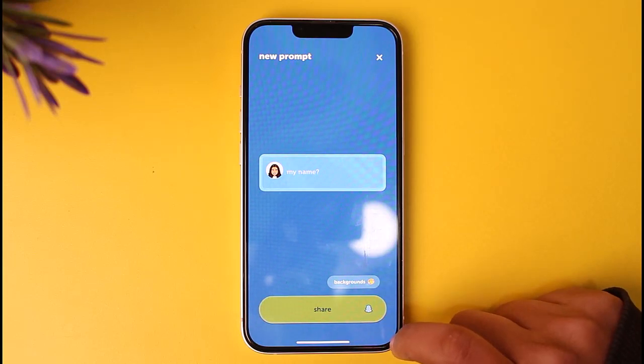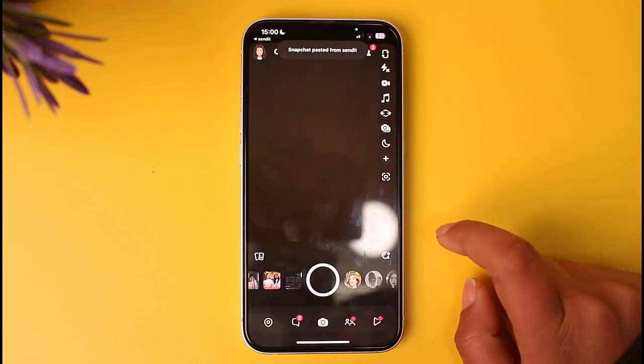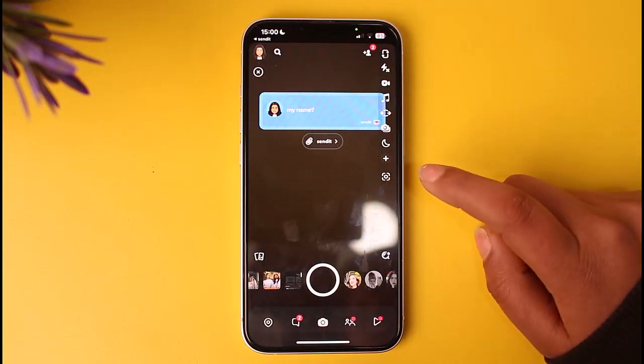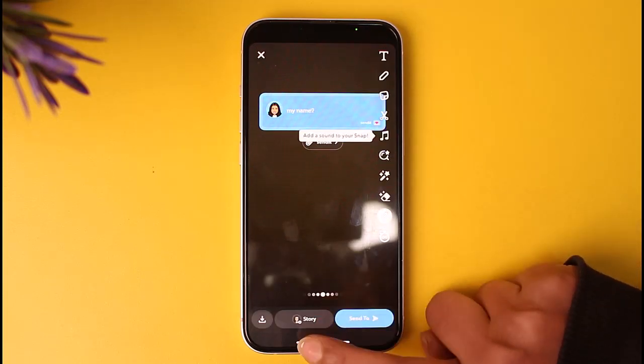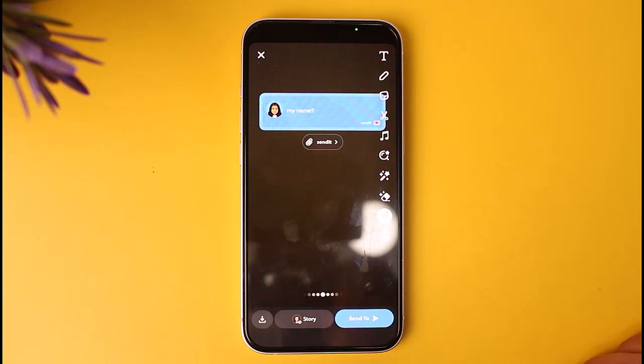Once you're done, simply tap on this done option, and now you can choose to tap on this share. It will simply ask you the permission to access your Snapchat, and you can see right now all you have to do is tap on this, click, and now you can share it to your story or personally to anybody on your Snapchat chats. That is how you can do it.